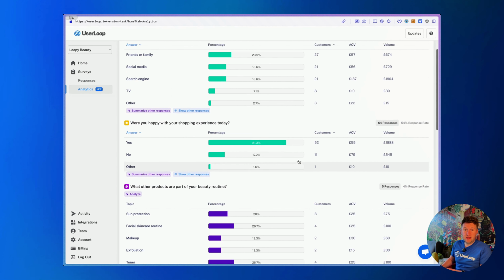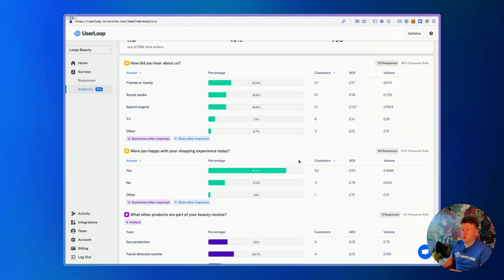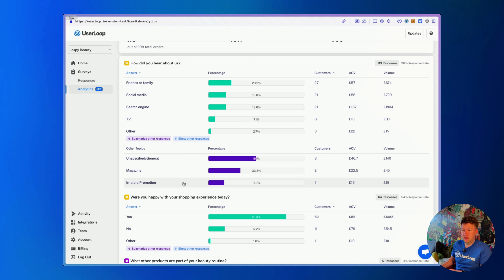We also have that same summary feature for other responses. If you've got a question like this where there's an other response, you can hit the summarize button and UserLoop will read all those other responses and build you that same chart, so that you can see a quick overview of all the other answers that customers have typed in manually.